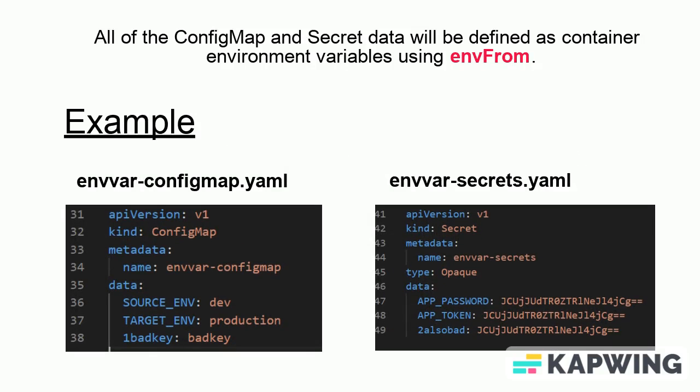We'll take an example where we have a config map and a secret. As you can see on the screen, we have taken two manifest files. One is the environment config map and another is the secret.yaml file. The config map has three keys: source env, target env, and one wet key. I will explain later about this one wet key because this is an invalid key, and we'll see it has been ignored when setting environment variables. We'll talk more about this in the next slide.